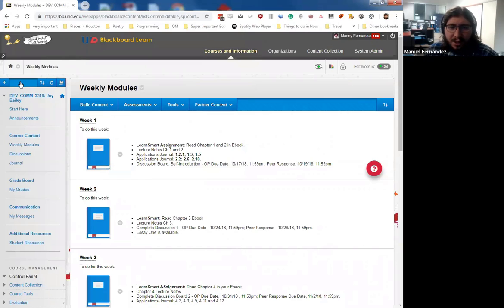Again, same as Start Here, you have a description of what's going to be in each folder. You have LearnSmart assignments about reading the ebook, lecture notes that the instructor provided for complementation, application journals, any other assignments instead of journals could be implemented here, and discussion boards.